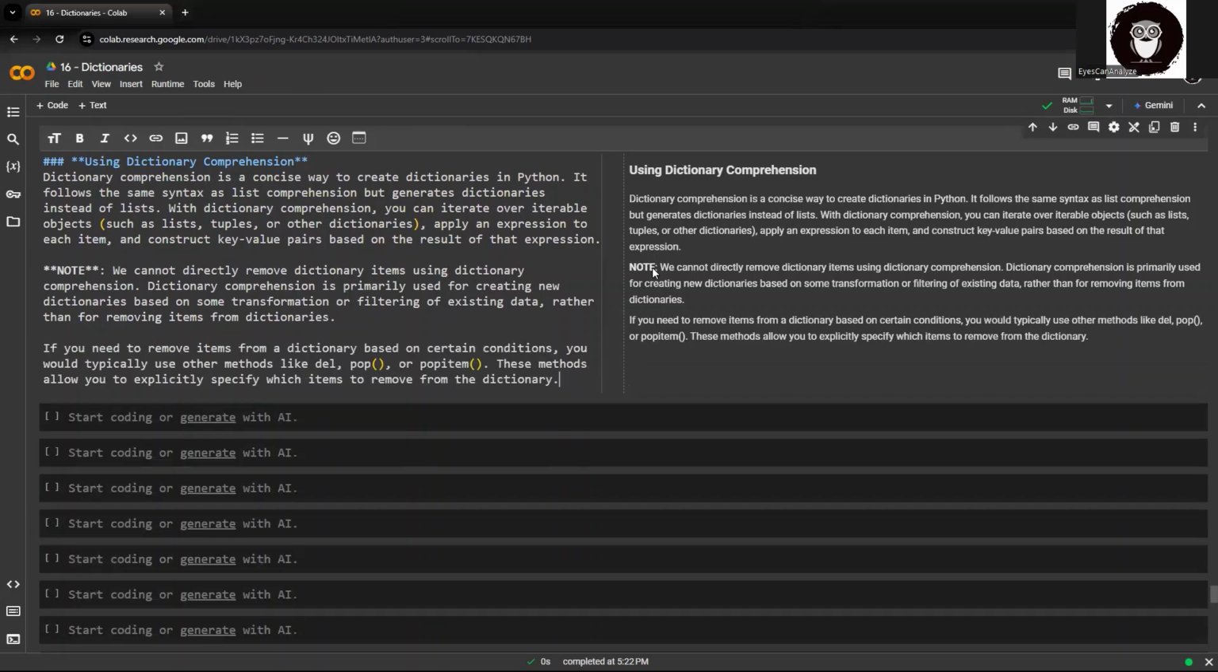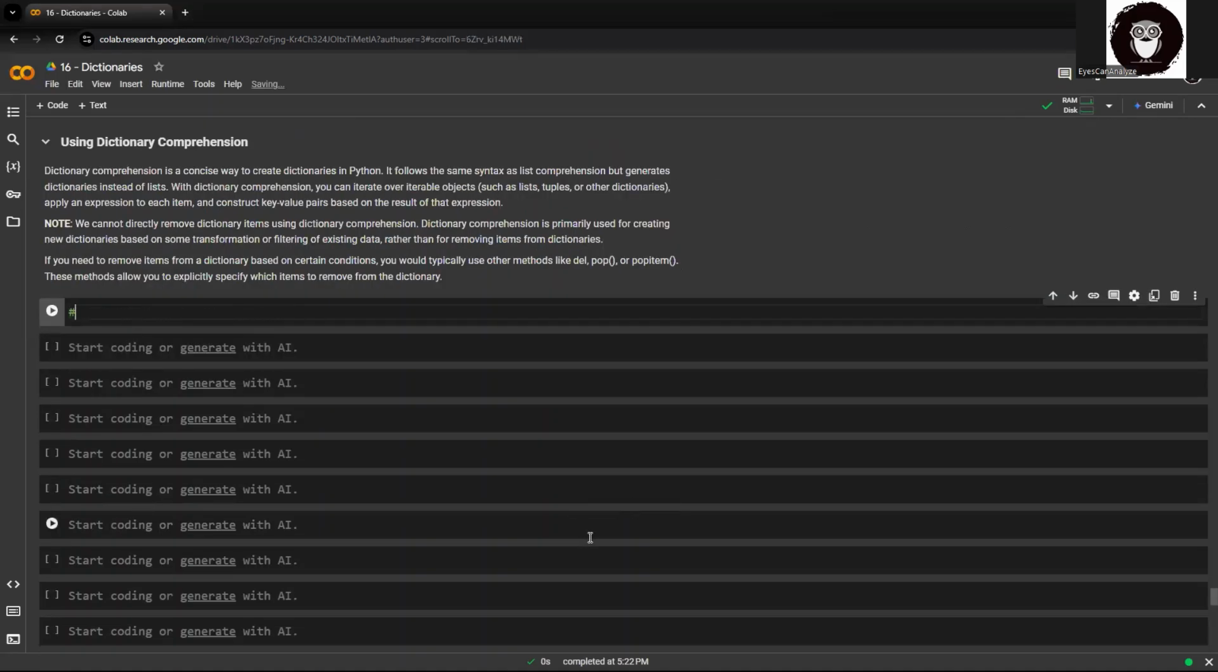So if you need to remove items from a dictionary based on certain conditions, you'll typically use other methods like del, pop, or pop item. These methods allow you to explicitly specify which items to remove from the dictionary. Okay. So let's see an example of dictionary comprehension.